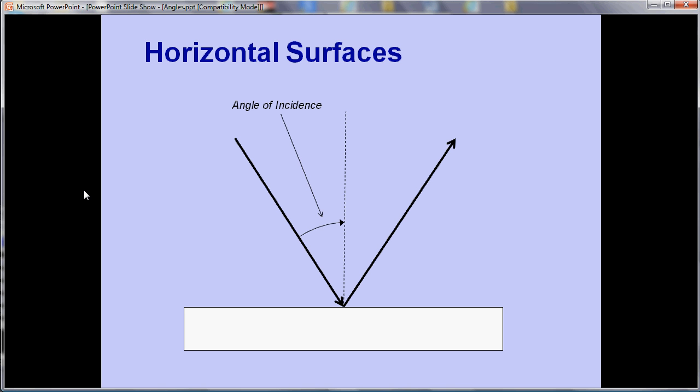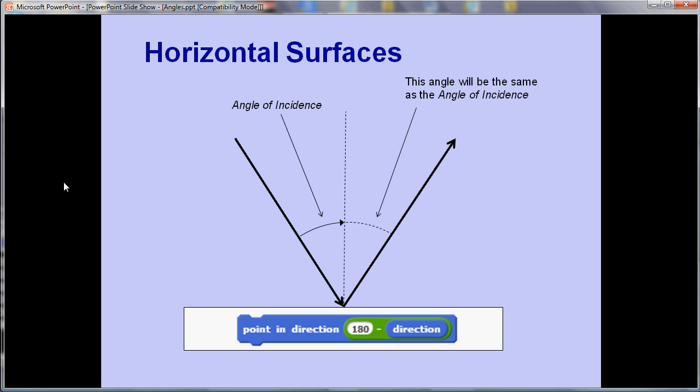So this angle over here on the right hand side is the same as the angle of incidence, and I could go into the detail of how to calculate this, but it's not a maths lesson, so I'll tell you what you need to do afterwards: if you need to point in a direction that's 180 degrees minus your original direction.